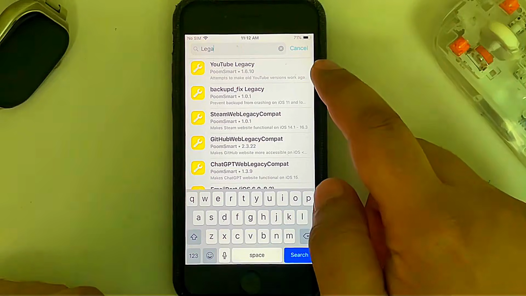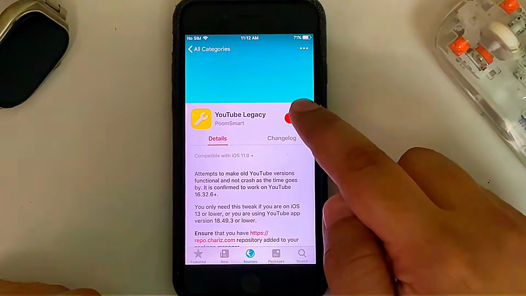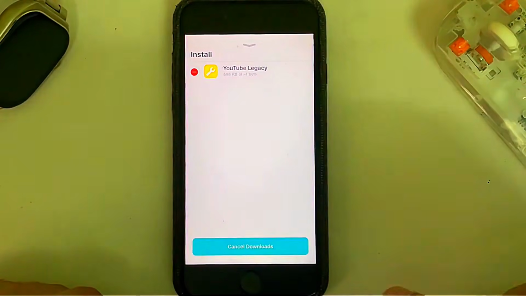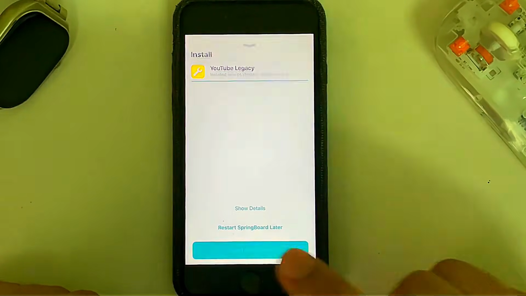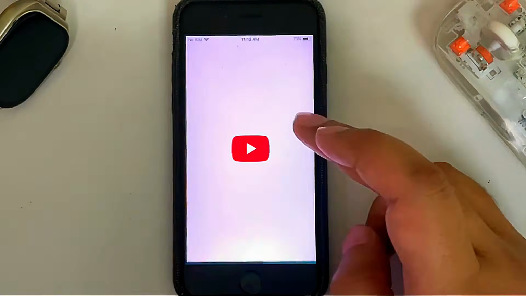You will find this package called YouTube Legacy. Simply tap on it and then hit the get button. Queue and confirm to install this package. Then simply restart SpringBoard. Once you are in, now let's open YouTube.